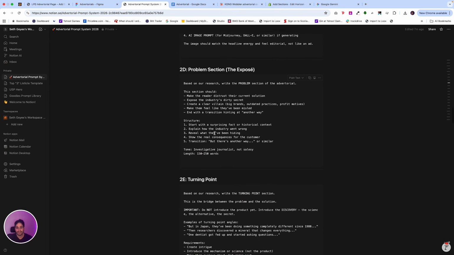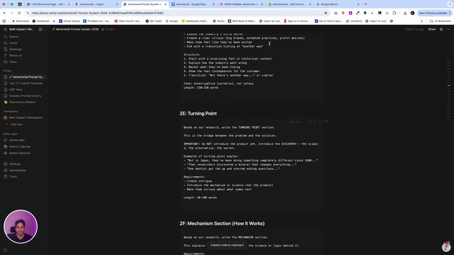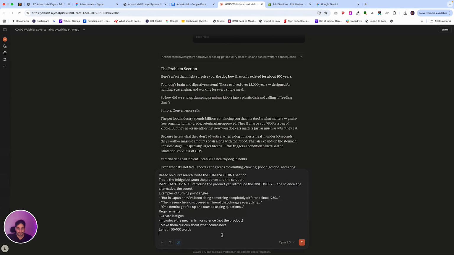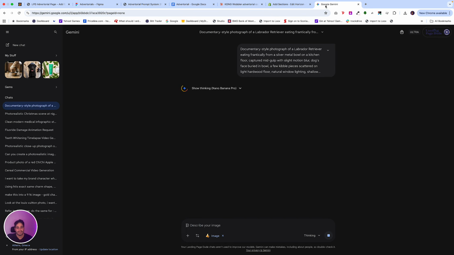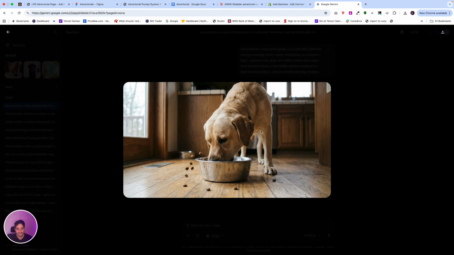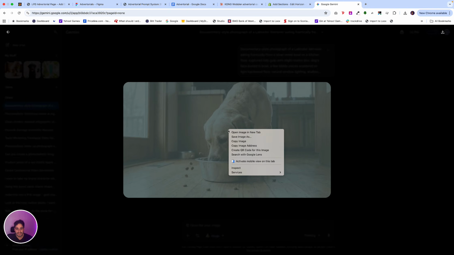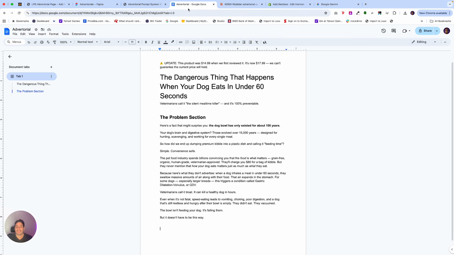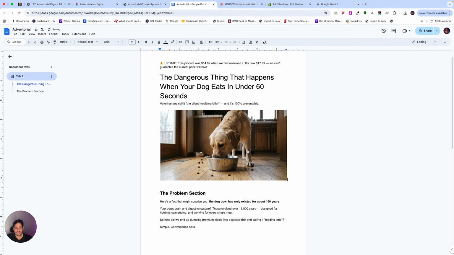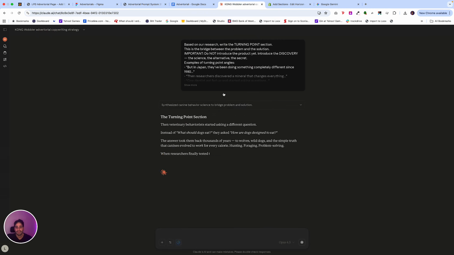Next, we're going to talk about the turning point. We're going to put the turning point here. Let's see if Google Gemini made something decent. Okay, that's still a good photo. I mean, I would not use this photo, but just for the sake of what we're doing, guys, we're going to use this photo here. Now, the turning point.